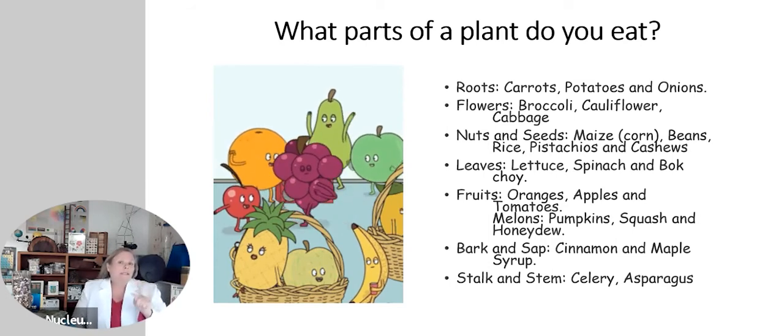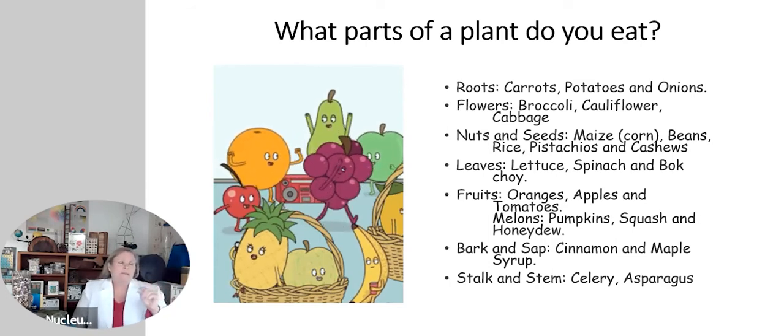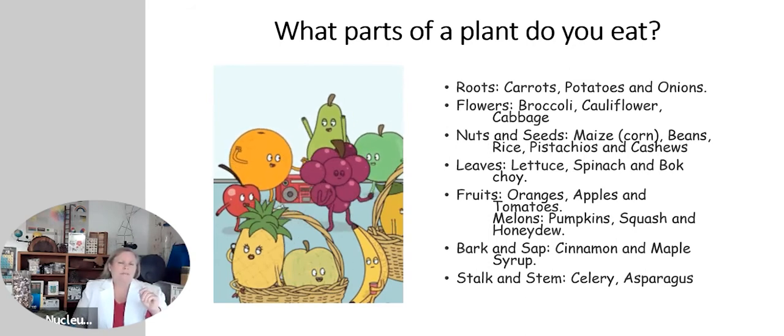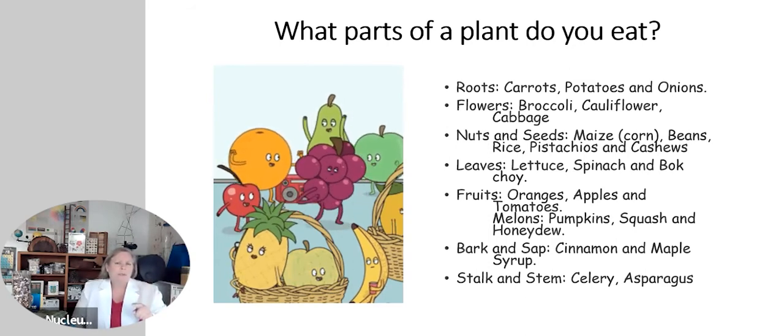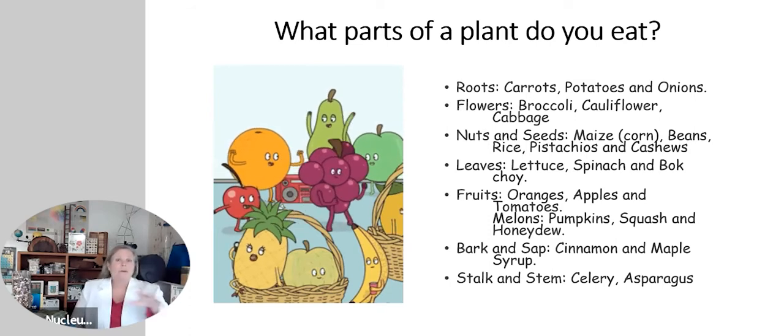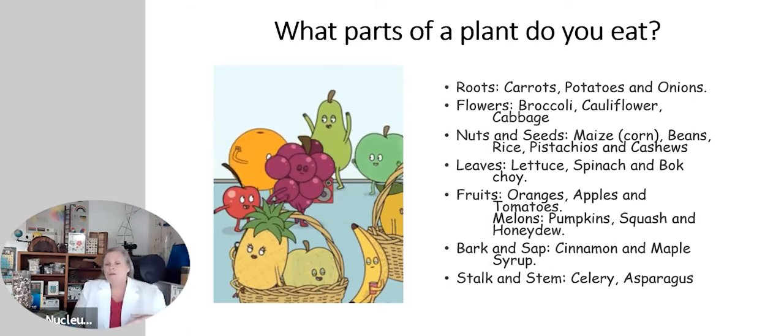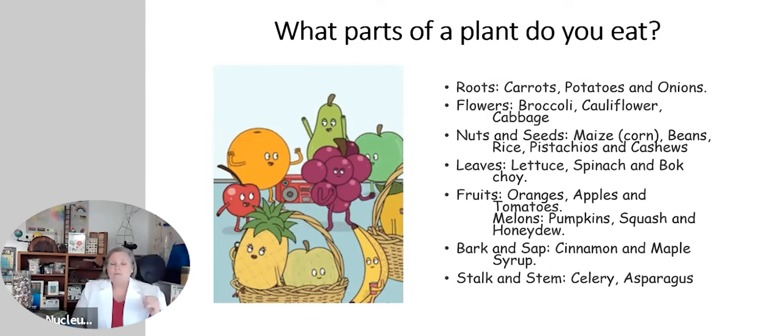You even eat leaves. You think about the leaves of a tree. Not that you'd run out and eat a leaf from a tree, but you do eat the leaves from lettuce. Those are all leaves. Spinach, bok choy, things like that.